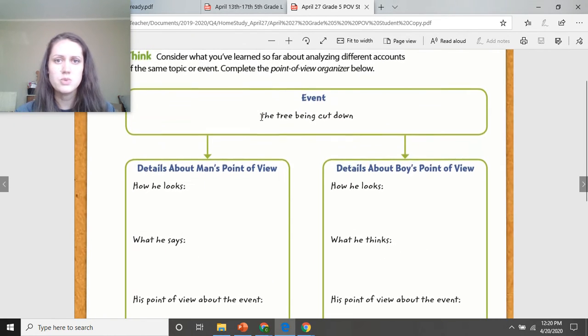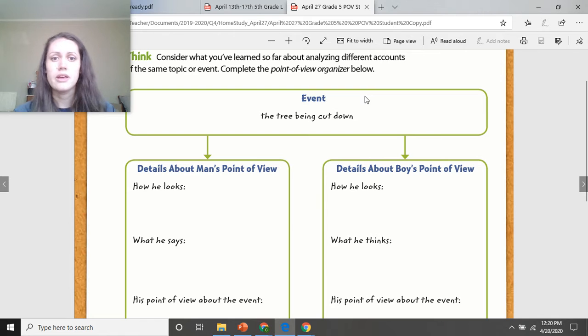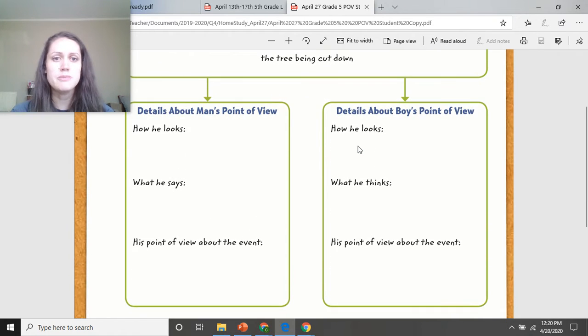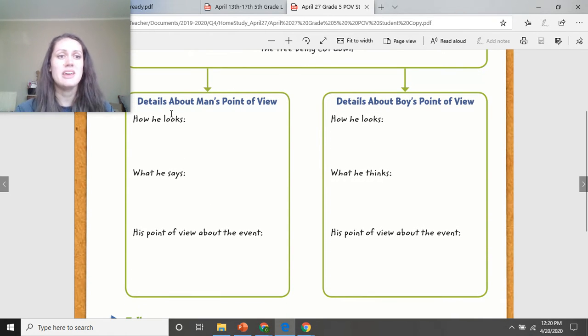All right, it says, what have you learned so far? And it says, what is the event? So the event is the thing that's happening. And the event is that the tree's being cut down. Okay, and that's what both characters are seeing or involved in happening. Okay, details about the man's point of view. I'm going to take into consideration all these things, how he looks, what he says, his point of view about the event. Okay, so how does he look?